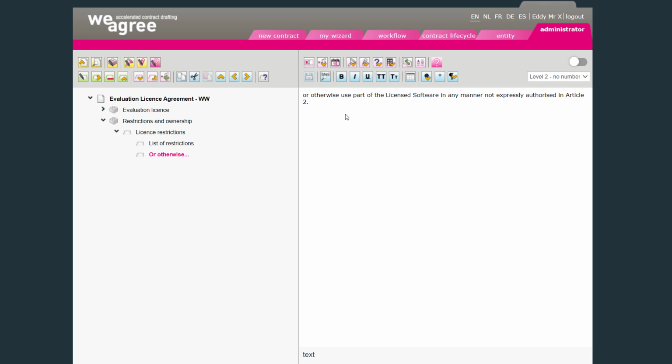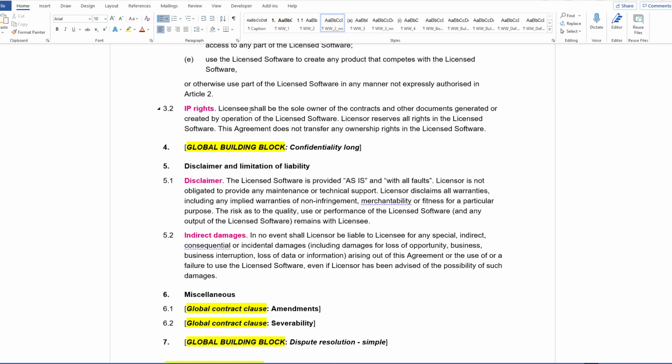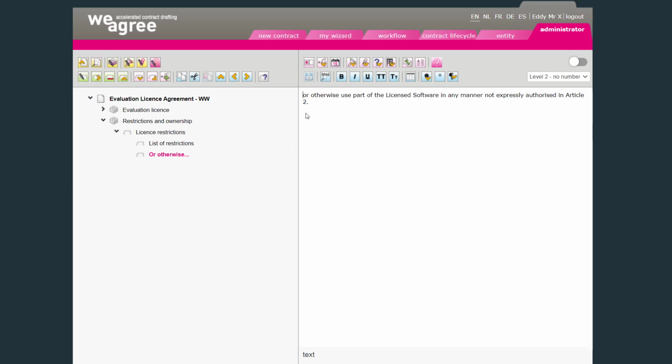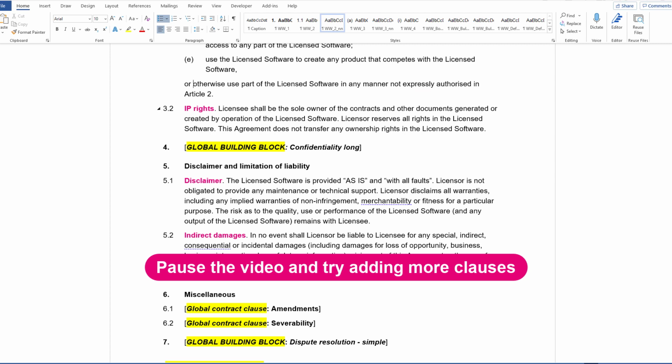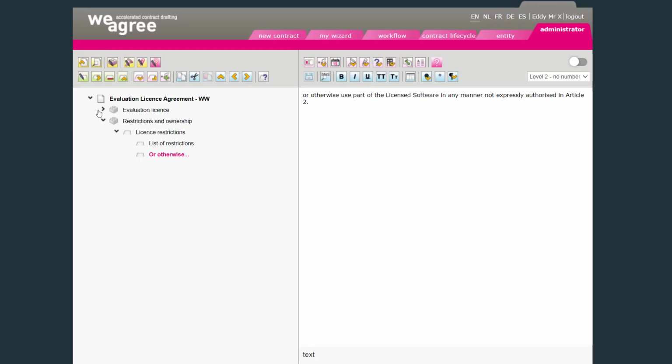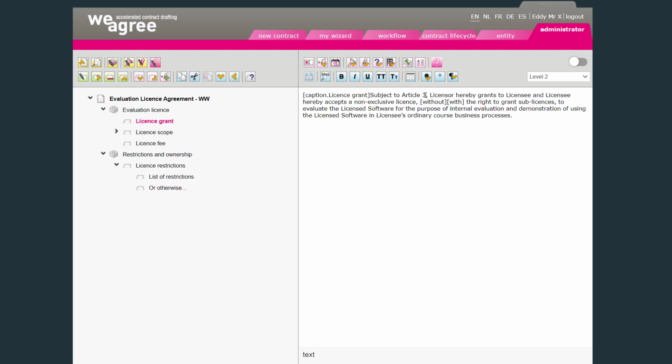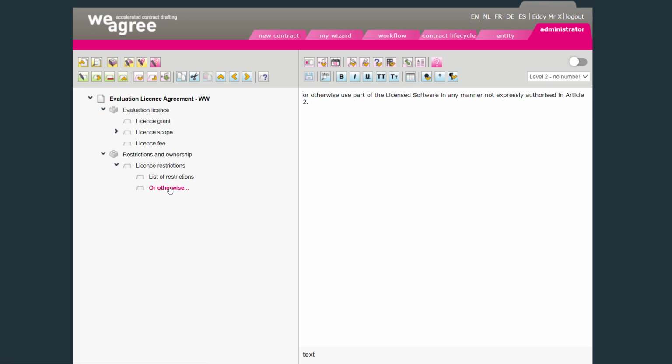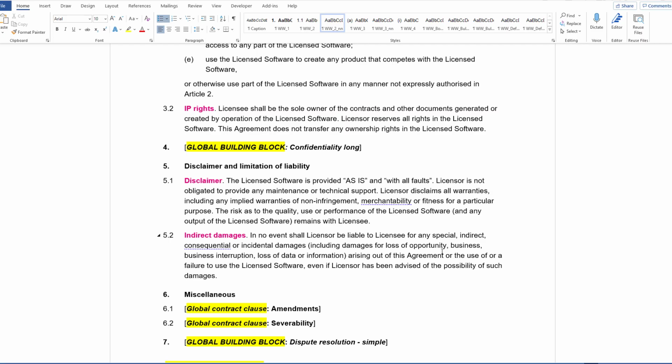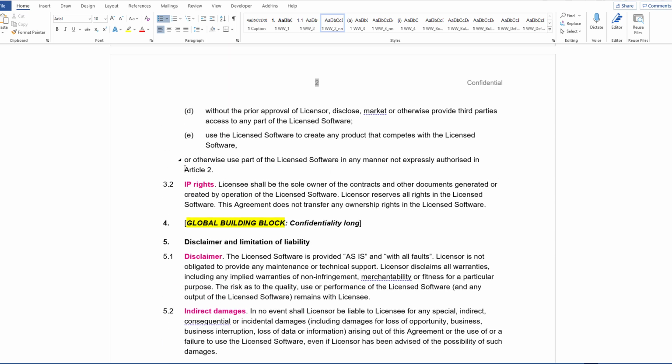Now, I want to leave you inserting the other clauses of the evaluation license agreement and play with it a little bit yourself. Now it's becoming a sort of repetition of the same work, but I would like now to finish this tutorial with the explanation of how to insert a cross-reference. As you might have seen, in the license grant there was a reference to Article 3, but obviously at that moment in time Article 3, being the restrictions and ownership, was not there yet. We're going to insert it now, but first I'm going to insert this cross-reference that you have over here.